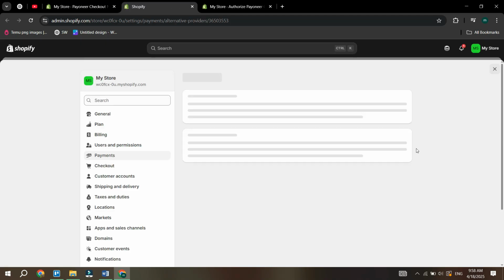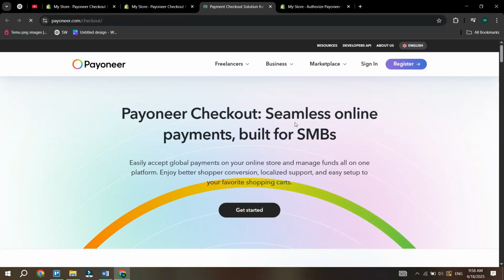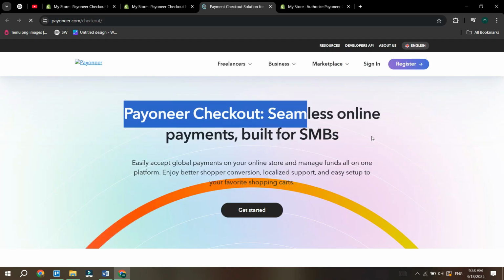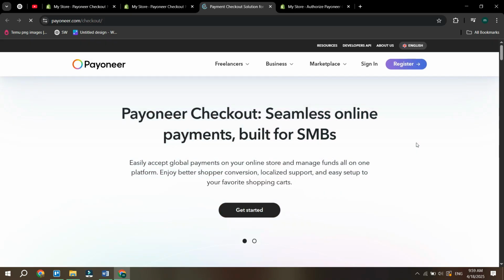Now you'll see a message saying you're not yet accepting payments. Click on Manage Account and you'll be directed to the Payoneer login page. Accept the cookies if prompted, then click Sign In. Enter your login credentials, and once signed in, it may take a few moments to fully connect your Payoneer account with Shopify.